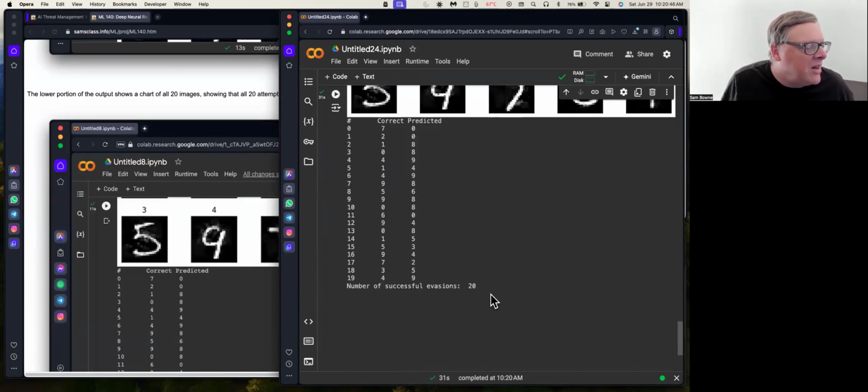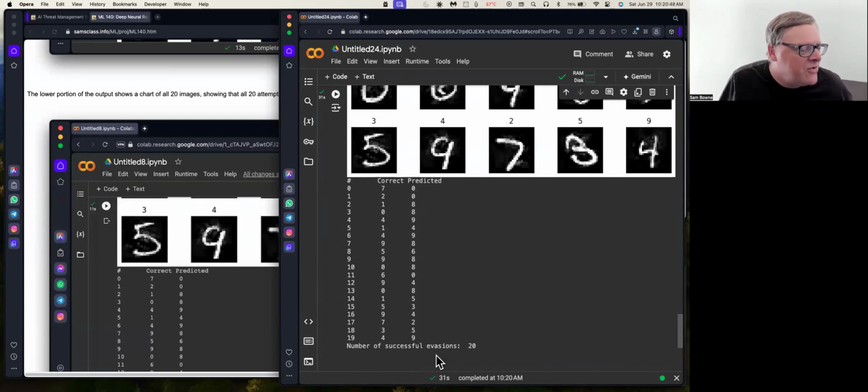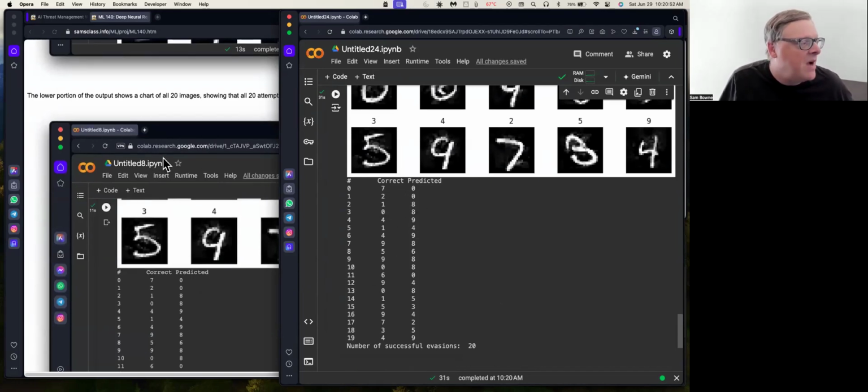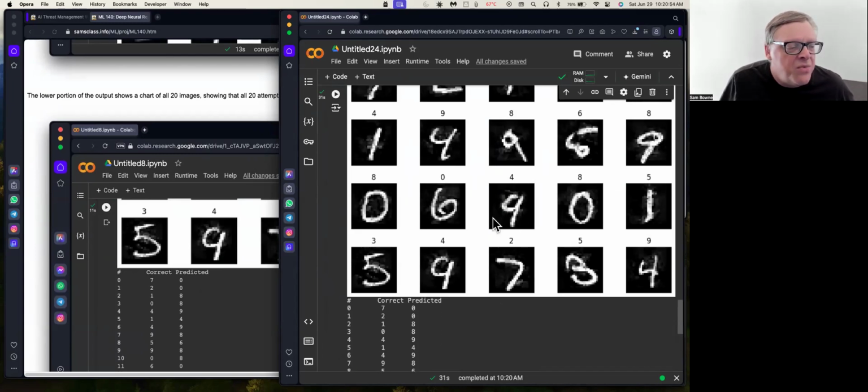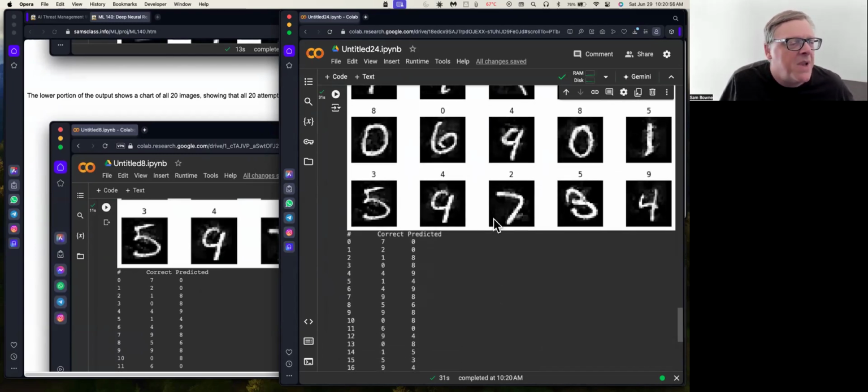And the lower part of this is going to show a chart of 20, and you're going to see correct and predicted. Now it gets everything wrong. This is the score on these 20 malicious images.